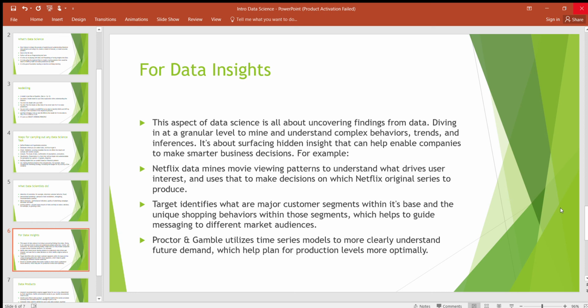For instance, Netflix uses its data to determine movie viewing patterns, right? Why do they do this? They do this to understand what drives user interests, and they use that to make decisions on which series to produce. In a recommender system, after understanding your like history, they can recommend a movie for you and say, since you've liked movies like this and this, you would probably like this movie, because other people have liked and watched these movies too.